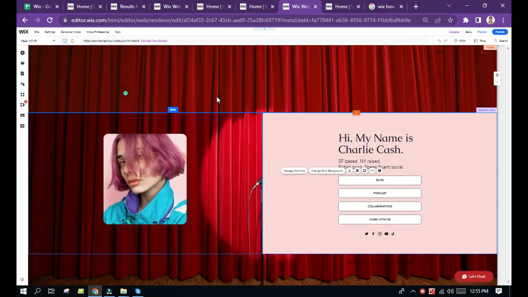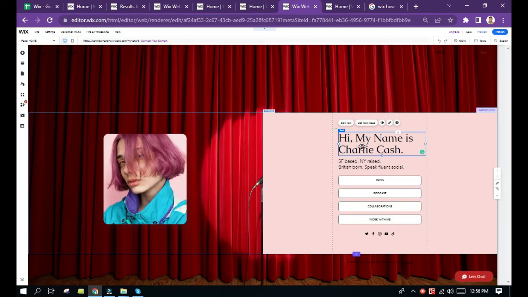Hello everyone. Today I'm going to show you how you are going to cut or copy text from a text box to another text box. Okay, so first you are going to click on the box and click edit text.